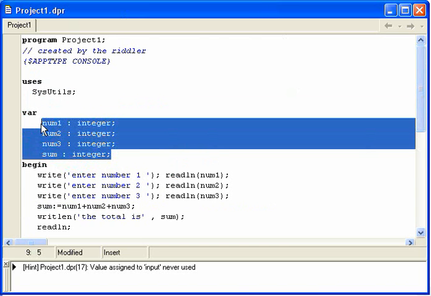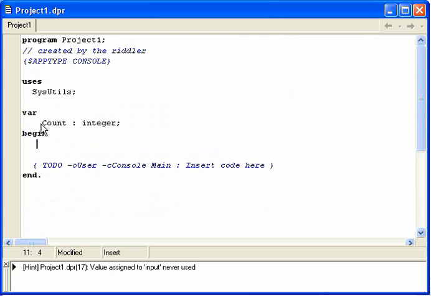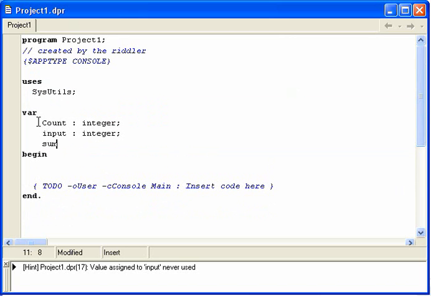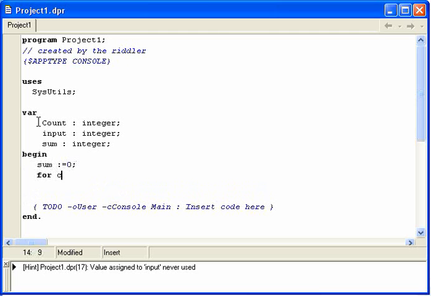And for any for loop you need a variable. I want to have count and set it as an integer for a start, and then we need a variable that the user actually inputs the number into, which I'm just going to call input and have that as an integer, and then we need the sum, which is going to be the total, and that's also going to be an integer. Now before the loop we set sum equal to 0, so sum becomes 0, and then for count becomes 1 to 5 do.